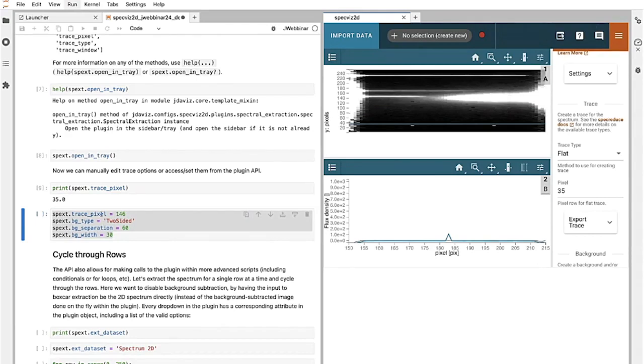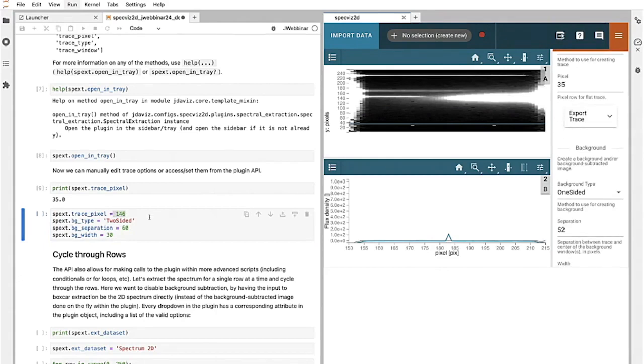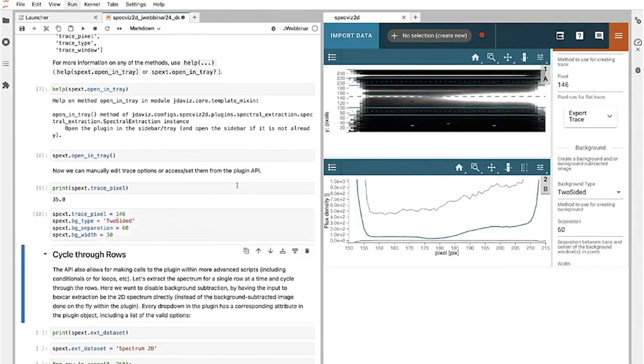So I already did that just to get the good trace of this object here. Instead, in one line, we're going to change the pixel to 146. We're going to set the background type, which I'll talk about in a minute as well, to two-sided and set its separation. So I'll do that now. And see that updates our spectrum as well.